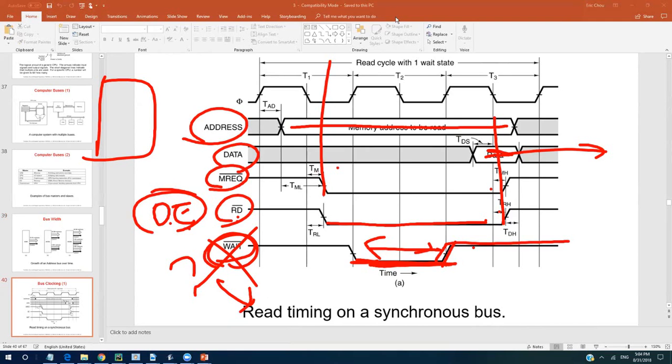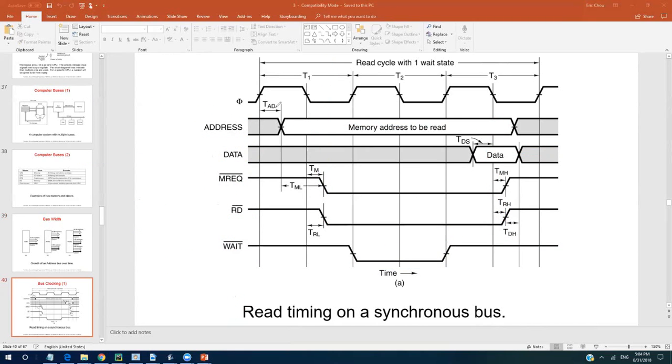There are a few timings you need to remember. Here are some details you need to remember. It's TAD, TM, TML, TRL. These different data you have to read from your book. Okay, you have to read from the book. What are the definitions of that?